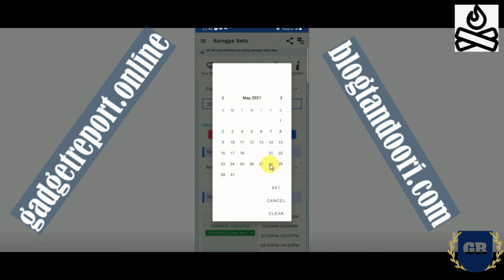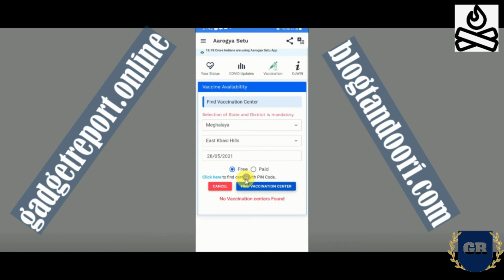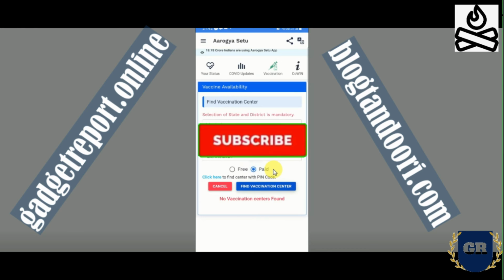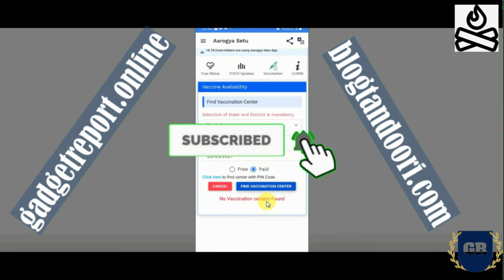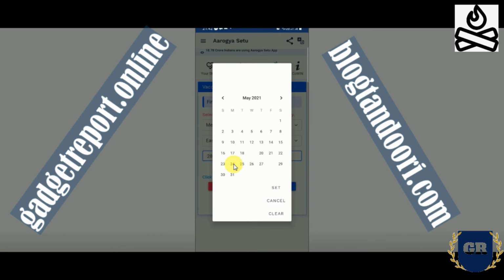Let me put a date of 28th, let's say, and set this date. Then let me find out the vaccination center. Let's try the free one. In this state, no vaccination centers found. Just go for paid, click here, no vaccination centers found. So the chances are that they have not been allotted that date. You can get latest up to maybe 22nd or 23rd. So that's a big issue.